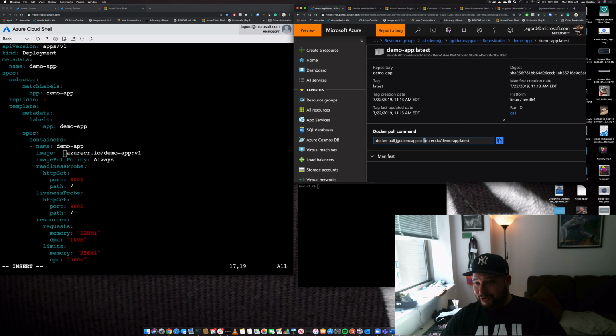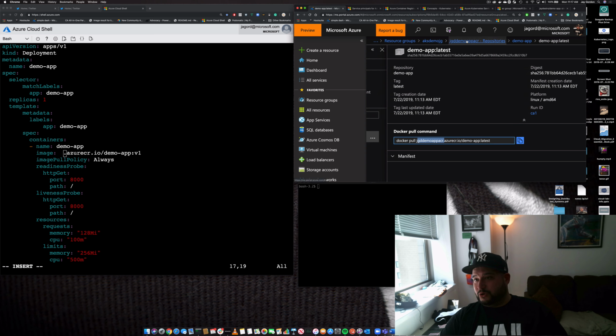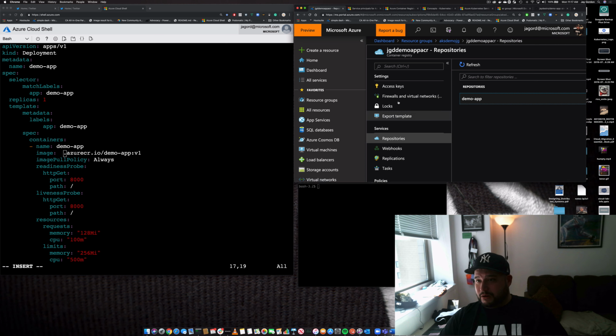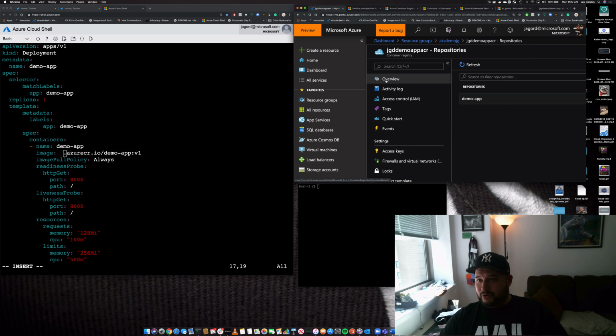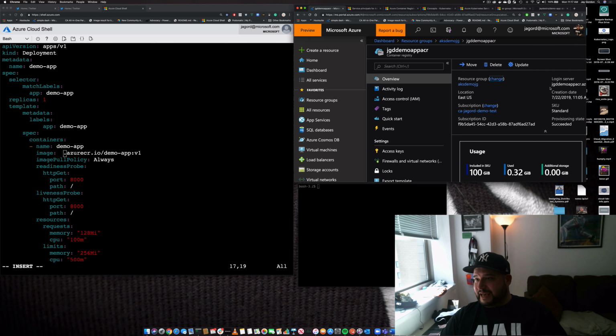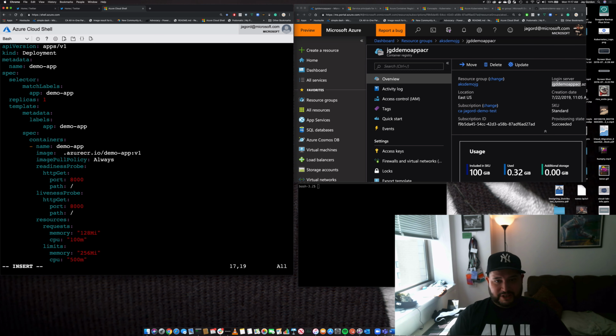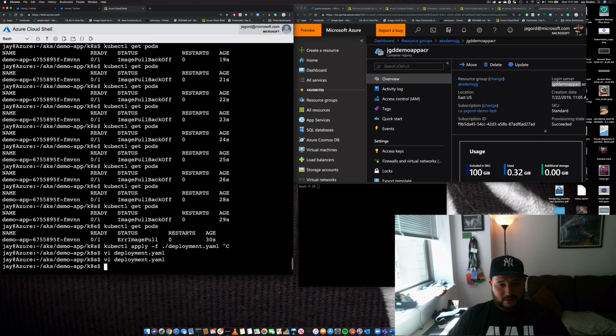And the actual ACR's name is this right here. So I'm just going to grab the host name. I mean, it's much easier to do if we just go right here. We go to overview. We see everything that's here, but I'll just grab the host name and I'll replace the bad info that we had. And then what we're going to do is I've named the tag latest, so I have to update that. So let's just reapply.